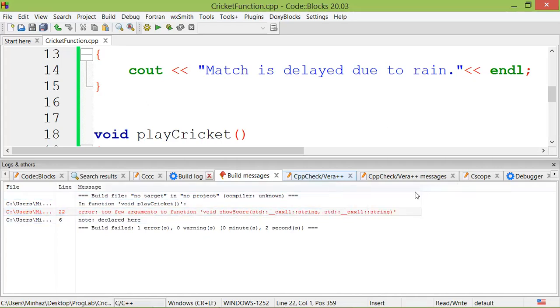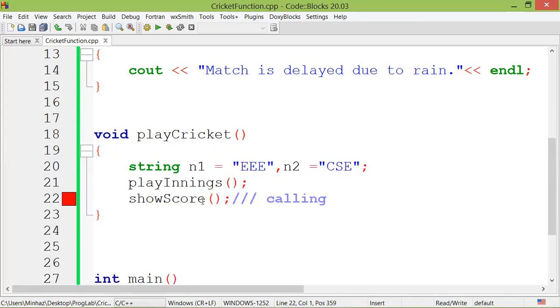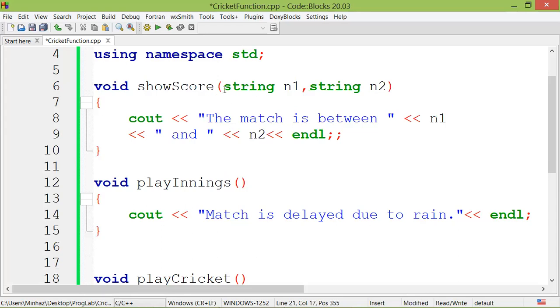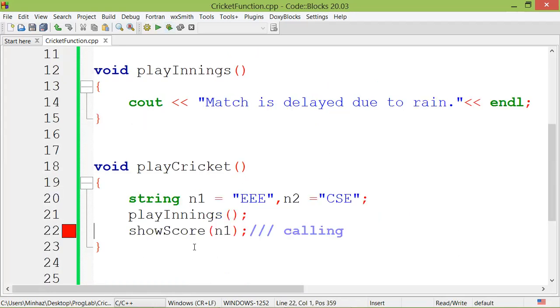is a function. Void show score is a function. It needs two string variables, but you are not giving the string variables. So you have to give this. You have to give n1 and you have to give n2. If you forget, if you just give only one, again it will create a problem, because in the definition, the formula is that it needs two variables and both should be string. Both should be string.